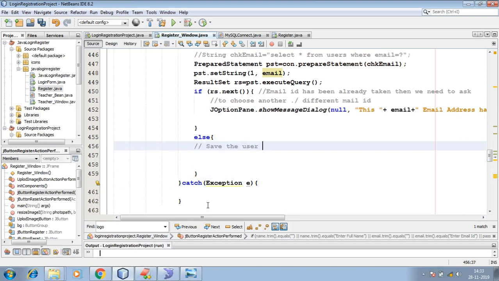Save the user registration details to the database table.